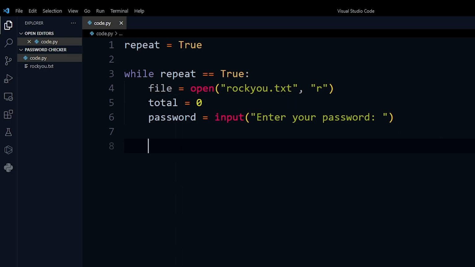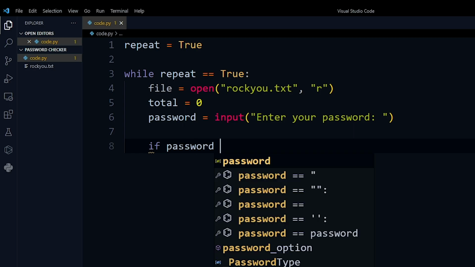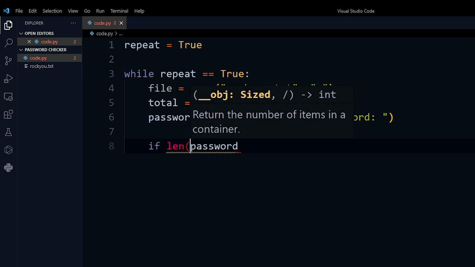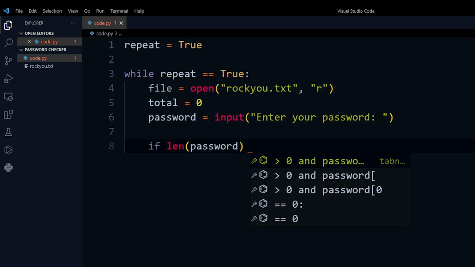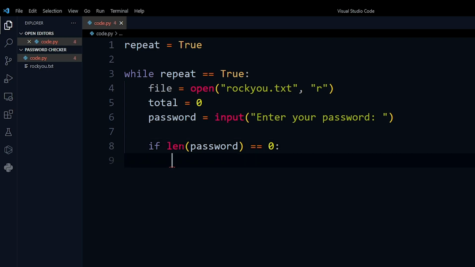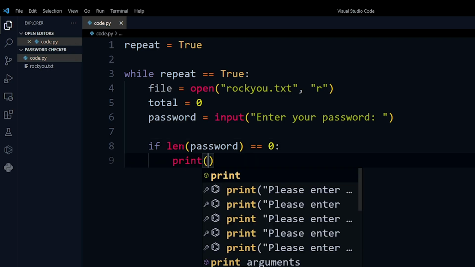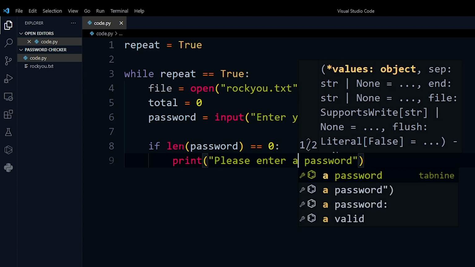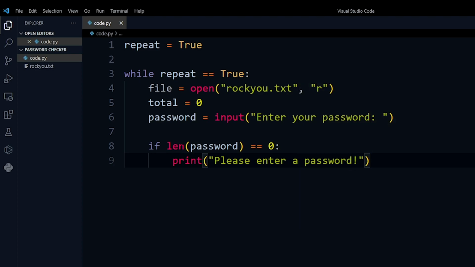So before we actually continue with that, what we're going to want to do is, first of all, check whether the user has actually entered something or not. And to do that, we're going to have an if statement that's going to check if the password's length is equal to 0, then that means the user has not entered anything. Otherwise, we're going to continue with the program.